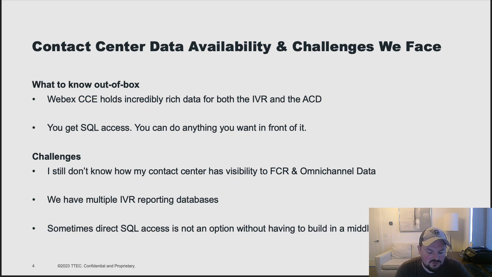So here's what you should know out of the box. Webex CCE holds incredibly rich data for both the IVR and the ACD. The schema of this has existed for 20-plus years. It's grown, it's hardened, it's mature. There's not really any piece of data that you should need out of your contact center that isn't available via the database. That's not to say that it's all there unless you do things in the right way. Some of that is the point of today.